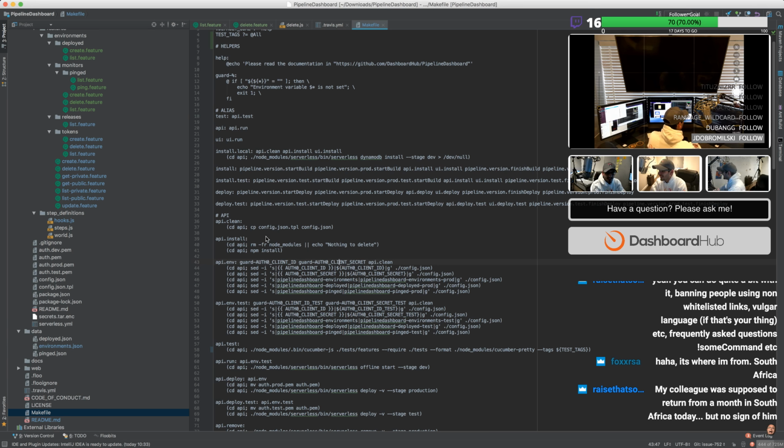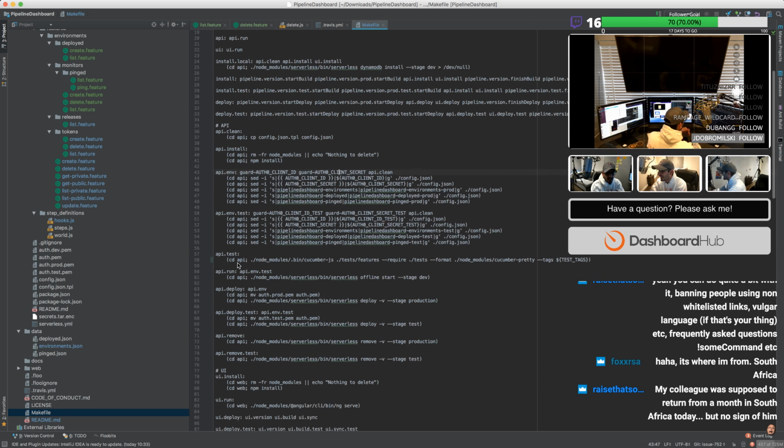So yes, you can group commands together, and that's why I really do like make. And what else can I do? It's pretty much more of the same.